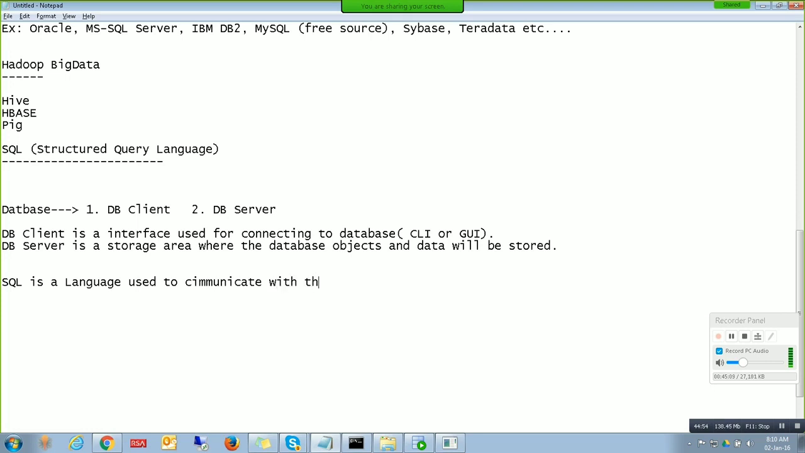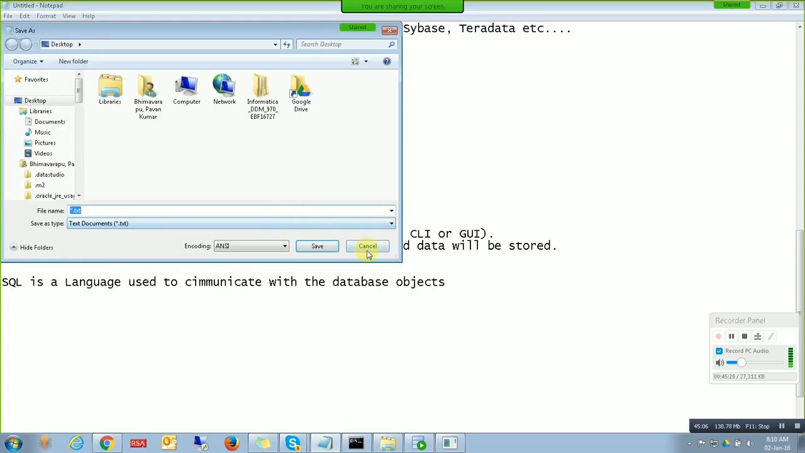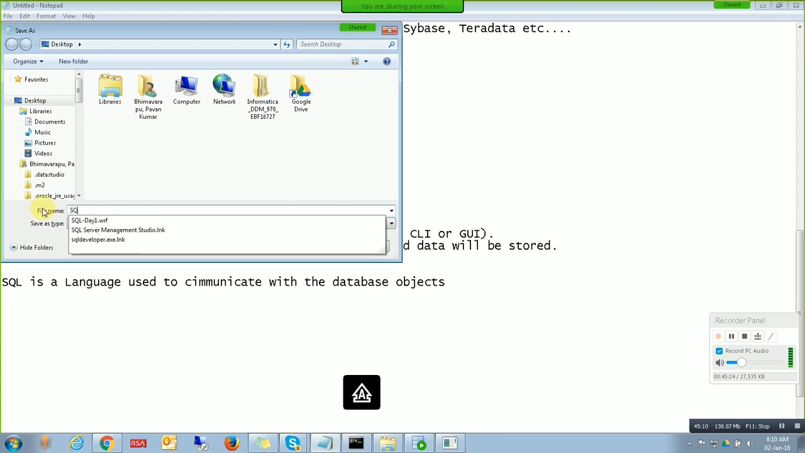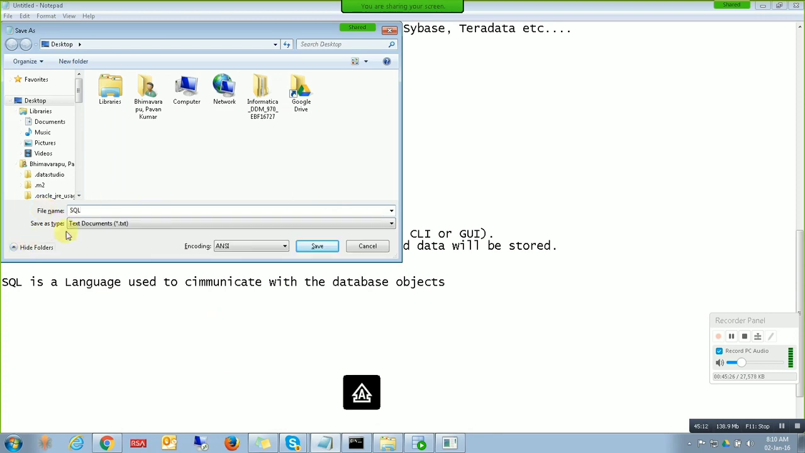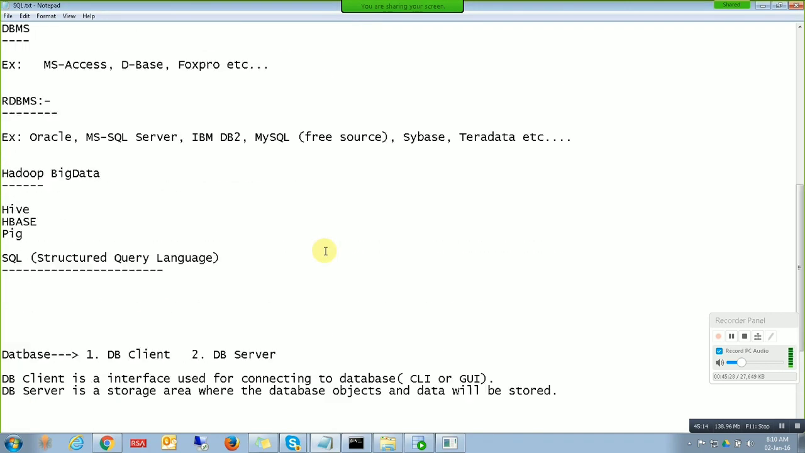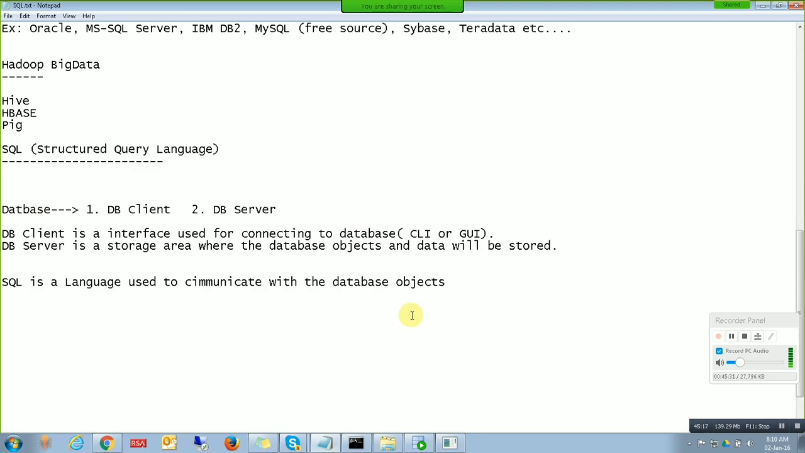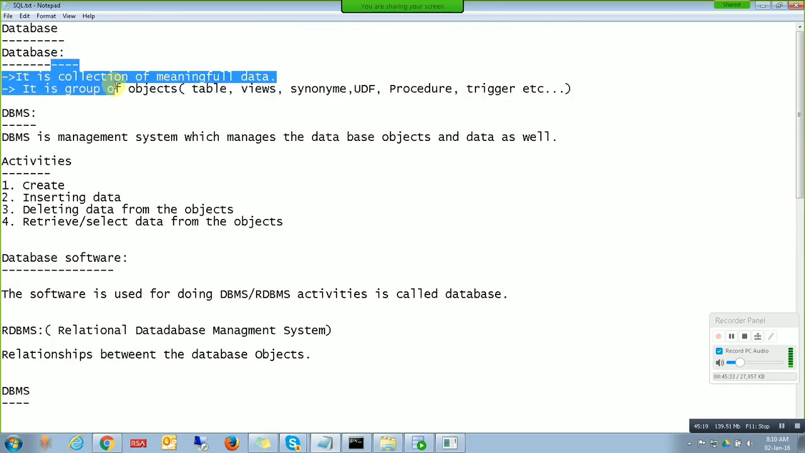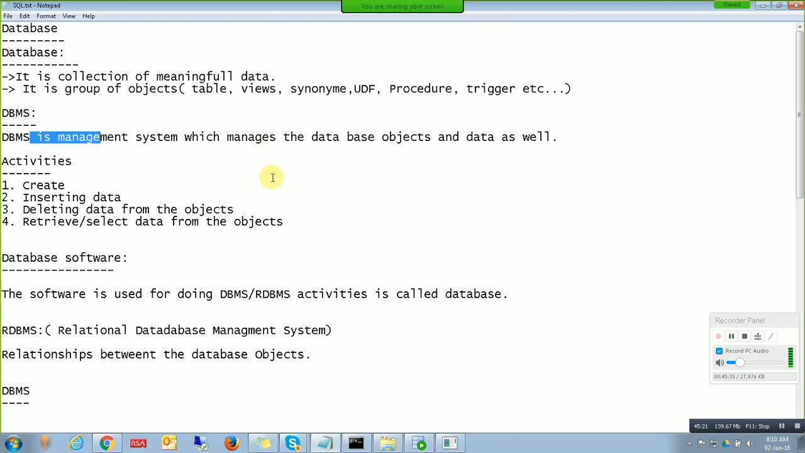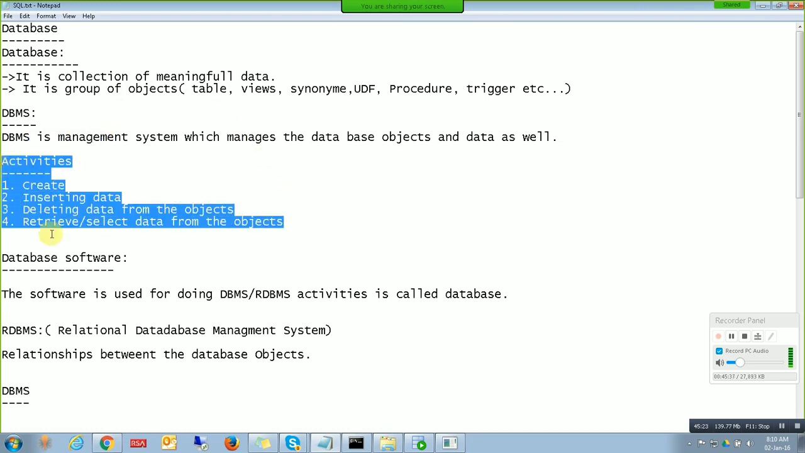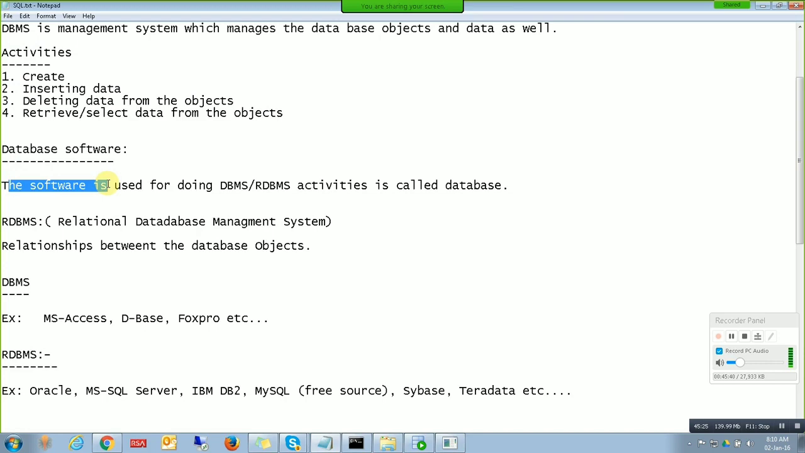Okay, now this is overall a theoretical concept. So what is the database? What is the DBMS? What kind of activities can we do as part of DBMS? And what is the database software? What is DBMS and RDBMS? Examples of RDBMS. And DB client and DB server. The DB client is an interface used for connecting to the database. It can be either CLI mode or GUI mode. And the DB server is a storage area where the database objects and data will be stored.